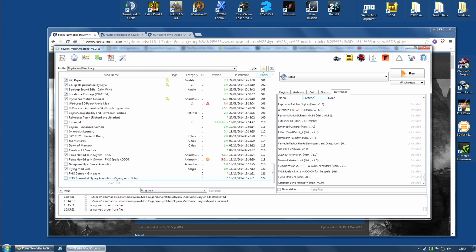And I can see that this belongs to the Flying Mod Beta. I could have called it the Skyrim Mod Sanctuary Profile Setup, or if I've got a setup for a spellcaster, perhaps I would call it my FNIS spellcaster profile generated files. You give it a name that will allow you to identify it.